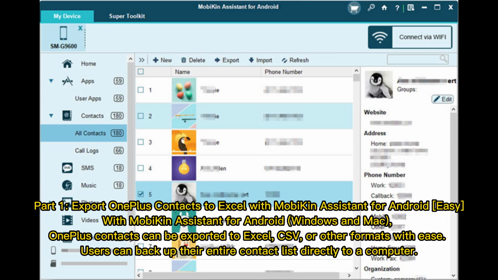Part 1. Export OnePlus contacts to Excel with MobiKin Assistant for Android. Easy. With MobiKin Assistant for Android, Windows, and Mac, OnePlus contacts can be exported to Excel, CSV, or other formats with ease. Users can back up their entire contact list directly to a computer.